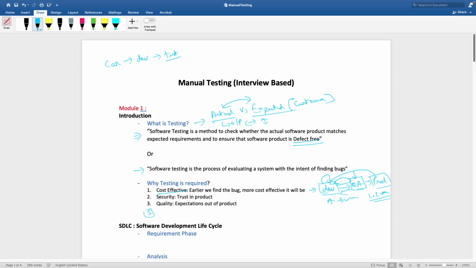Okay, again security. The end customer should have trust in your products, and obviously if you are an organization like Facebook or Google, where data means everything, even for a startup, you have to secure your data. Okay, and again quality.